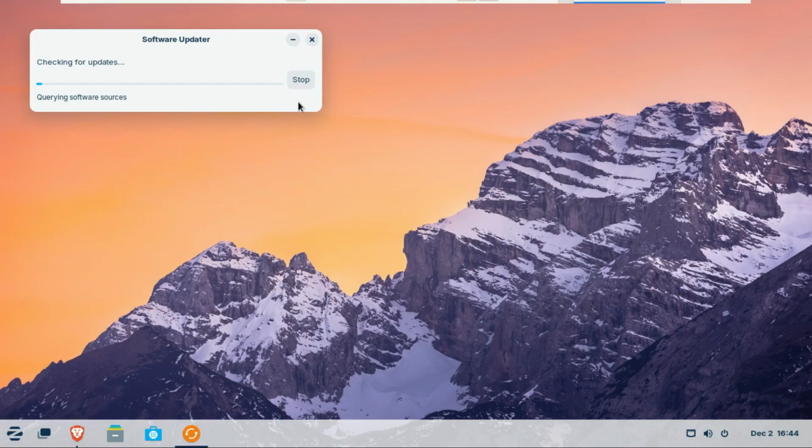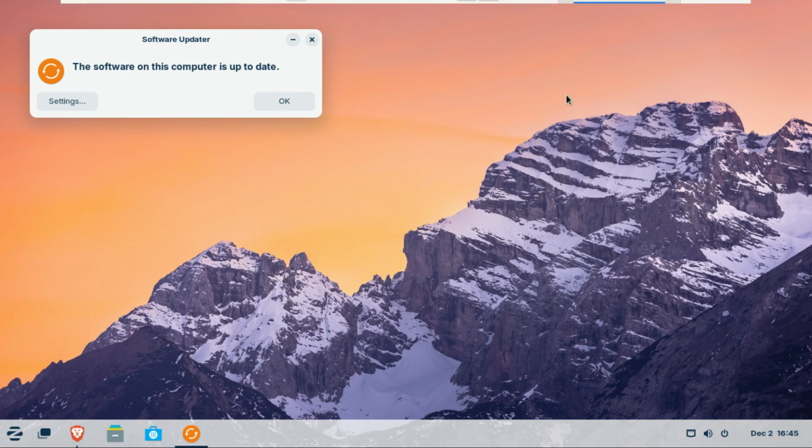Here's how. Open the Zorin menu. Go to System Tools. Click Software Updater, install all available updates, and reboot if requested. My system is already up to date.